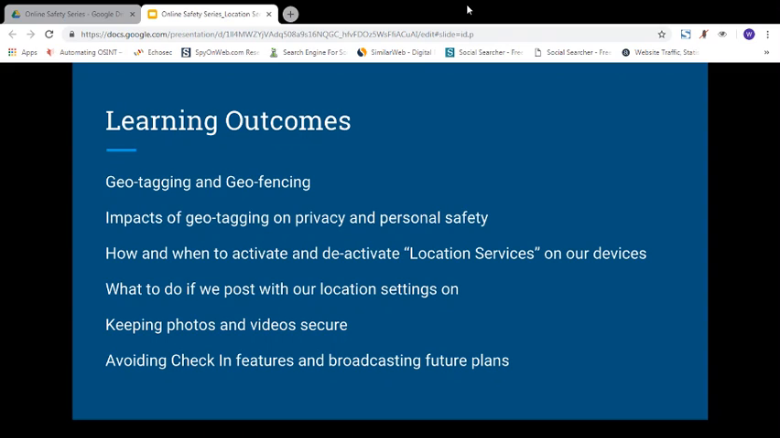You will learn what to do if you post accidentally with your location settings on, say from home or your workplace. You'll learn how to keep photos and videos secure online and why we should avoid using check-in features or broadcasting our future plans for a particular evening or weekend.